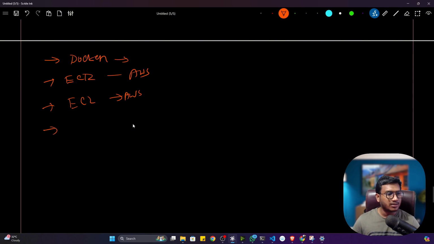Then as a CI/CD tool, I'll be using something called GitHub Actions, as I already told you. We'll be using GitHub Actions for the CI/CD management. Fine. So yes guys, these are the services as of now I'm going to use.